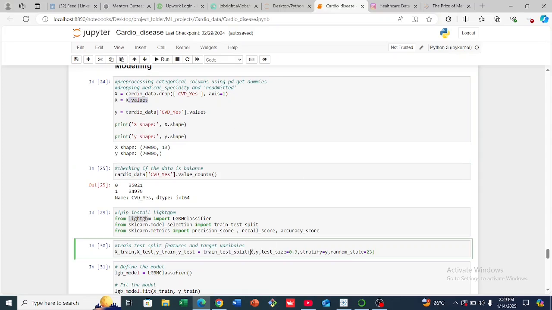So we'll pass in our x, which is our features, our y, which is our target variable, and test_size to determine how we want our data to be split into train and test. So we want 70-30, that's 0.3. So we want 30% to be our test size and the 70% to be our train data. Then stratify equals y, and set our random_state to 23, meaning we want those rows of data to be randomly selected or picked.